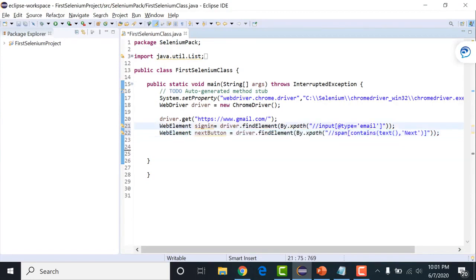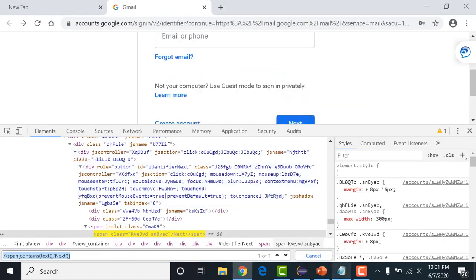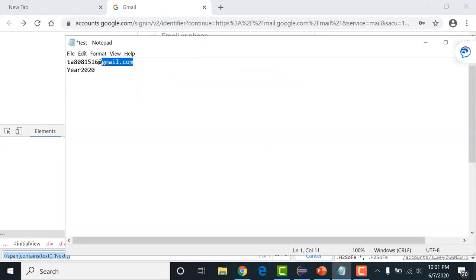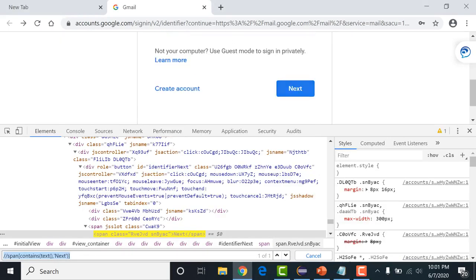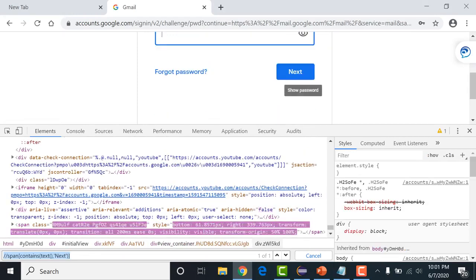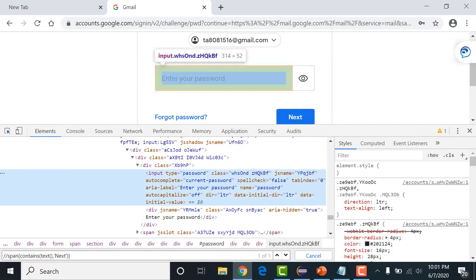Okay, so we have identified the email next button. After that, what will be our next element? The next element will be, suppose this is my dummy email ID. After clicking on the next button, my next requirement is I want to enter the password here. What is the locator we are getting? We have type, we have class, and we have name over here. We have already used type, so now let's use name here.